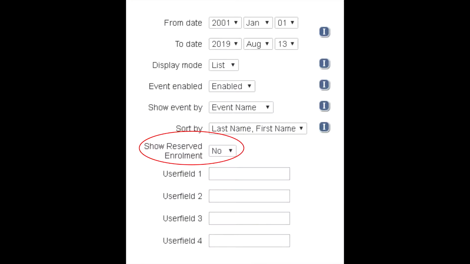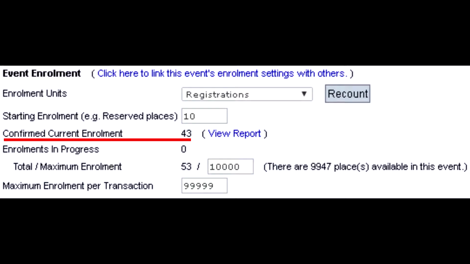In the enrollment report, there is a switch to display how many reserved spots have been input. Confirmed enrollment displays how many people are confirmed registrants. Enrollments in progress shows how many registrations are currently taking place in real time. There's an internal clock of 10 minutes before the space is released to the public again.